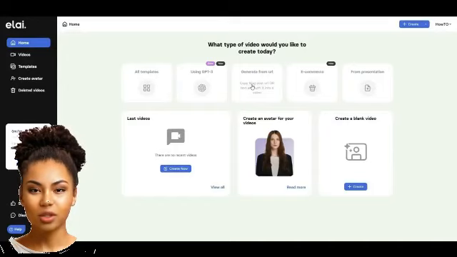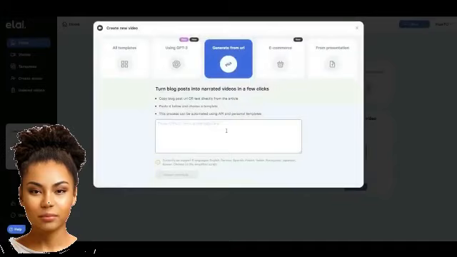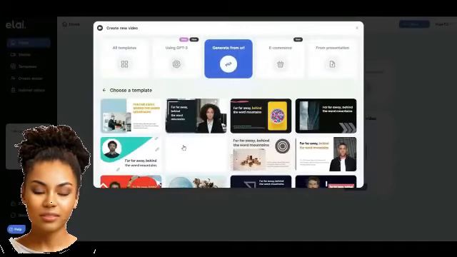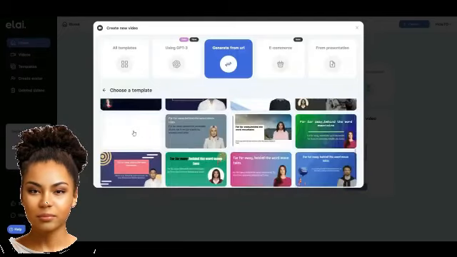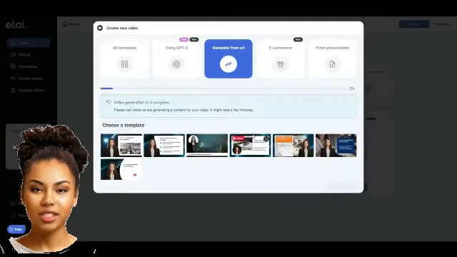From the AI home screen, click on Generate from URL and paste your article link. Step 3. Choose your video template and click on the Create Video button. Wait for the video generation process to complete.